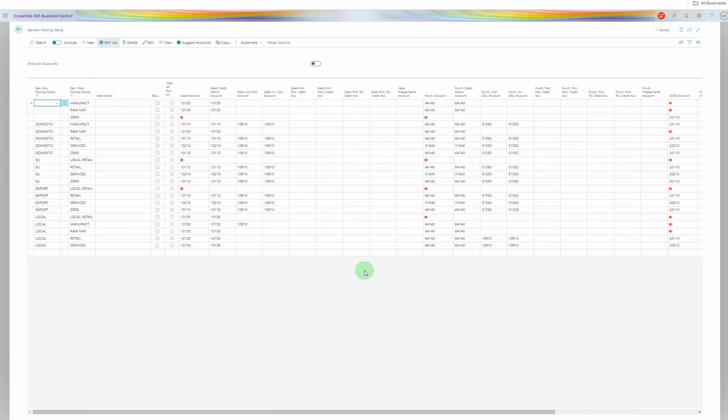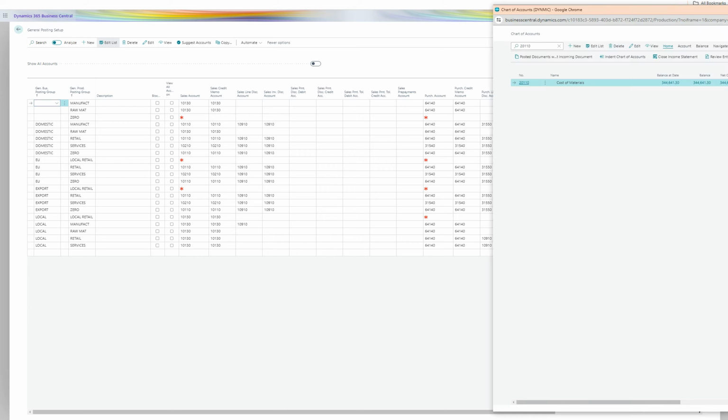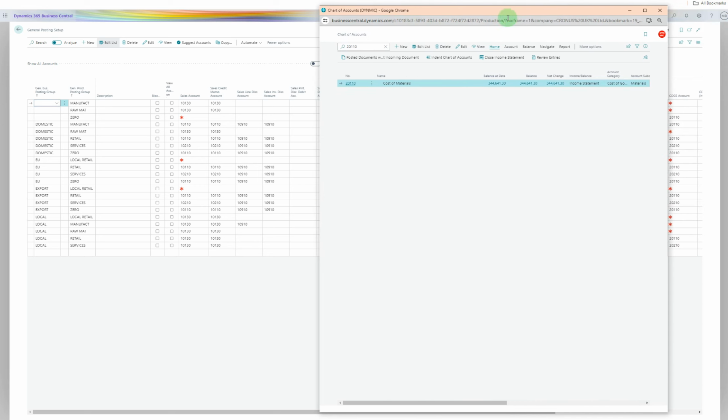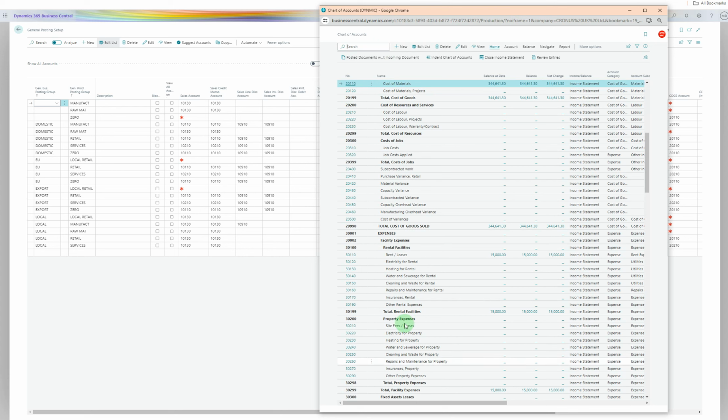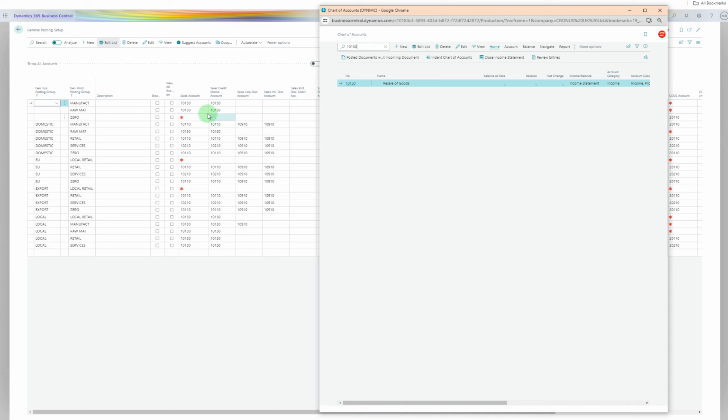So you get these default accounts. Journal posting setup enables you to specify default accounts for transactions such as sales, purchases, and journal accounts. For example, I've got this open here. That's the chart of accounts. If I type 10130, that'll show you this sales account, which shows as resales of goods.